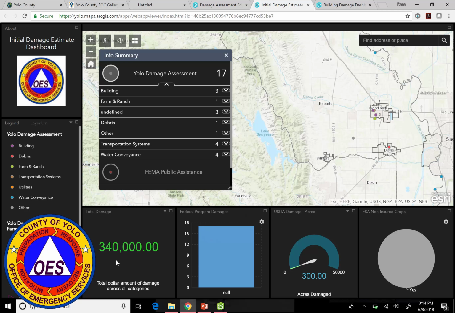So that's one of the first questions FEMA asks us. What is your initial damage estimate? What's the dollar value that's been damaged? And they are looking for one number, really. So right here, we have a quick view of that we can give them any time of the day or night that they ask.